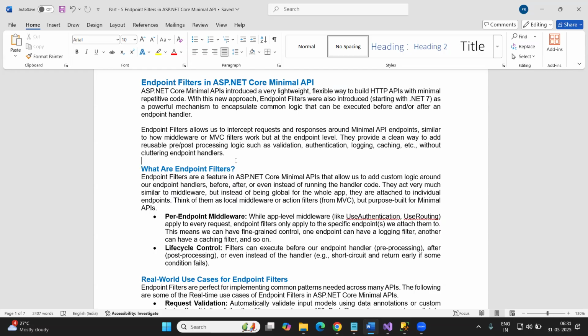Authentication and authorization in minimal API. So what are endpoint filters? Why do we need endpoint filters? What are the things they are going to do? Let us try to understand.